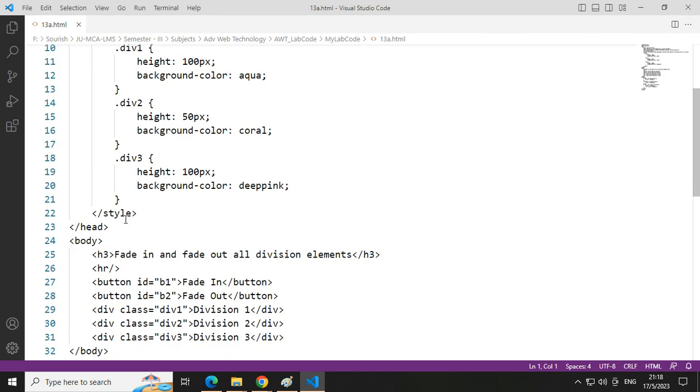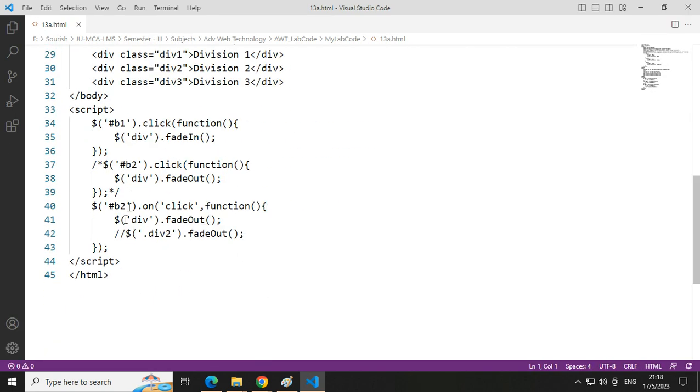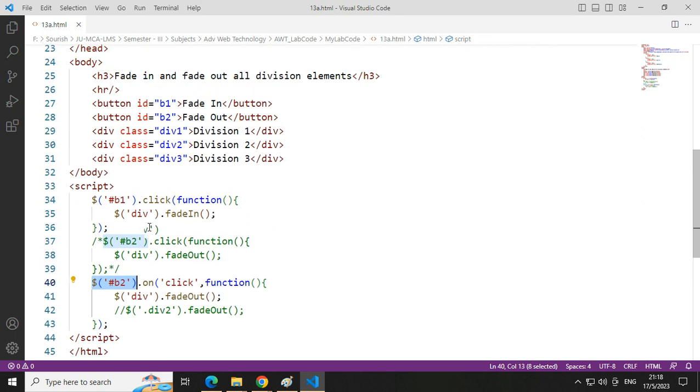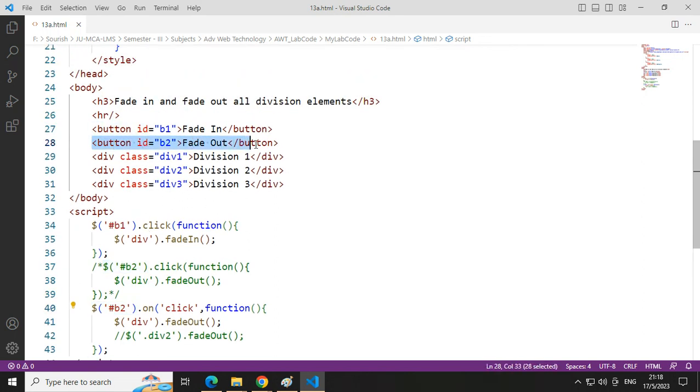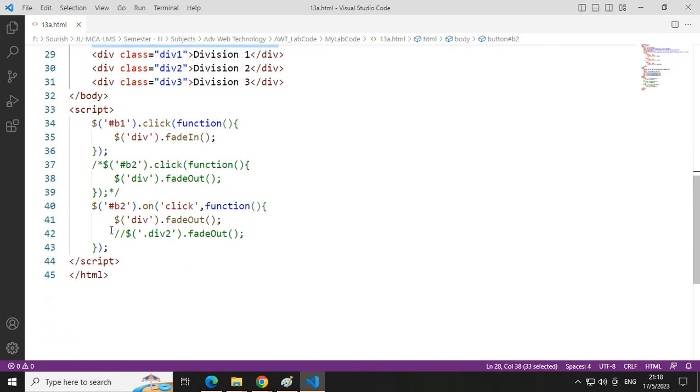Just see here, this is the format of jQuery. Now you can understand, right? Dollar, this is B2. B2 is the ID selector. B2 is this button's ID. So if I press it, the click function on B2, this function is going to execute. What I have written inside it.